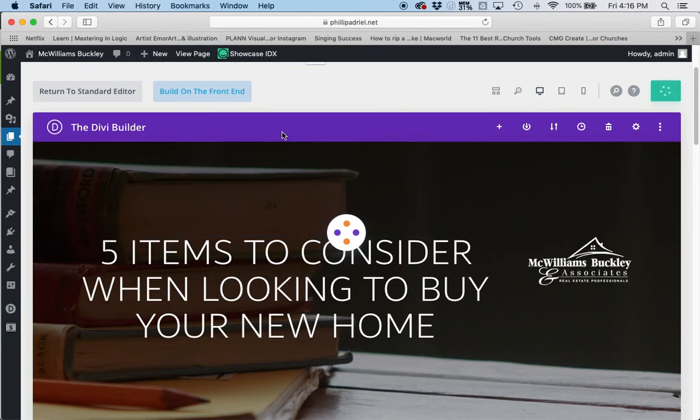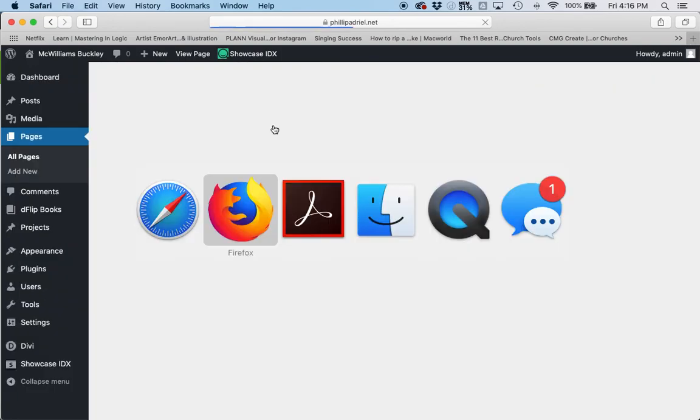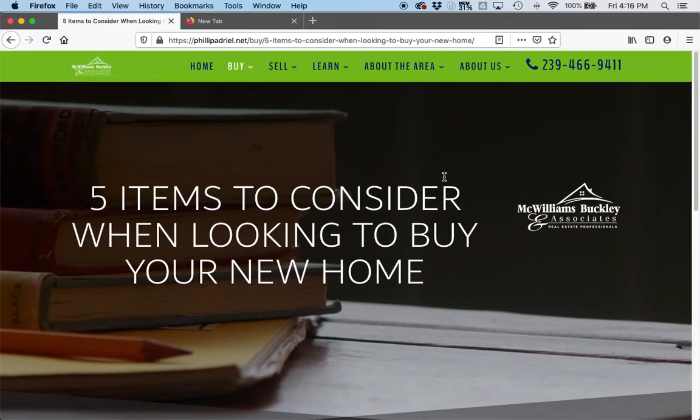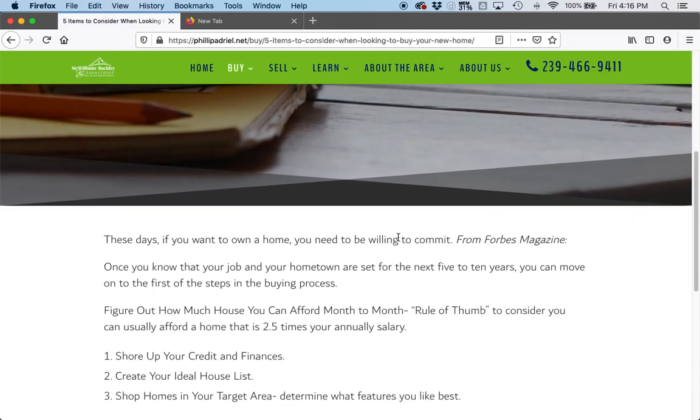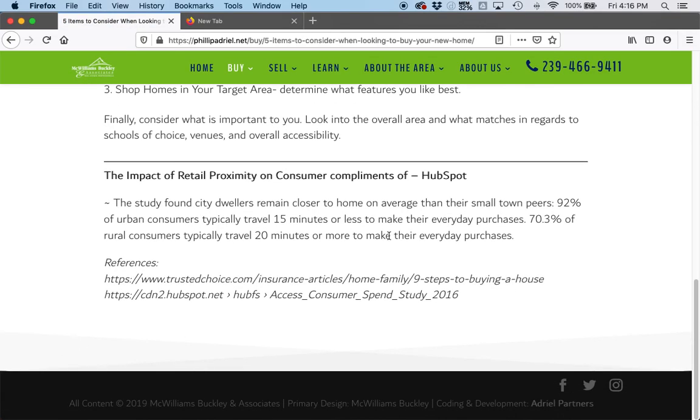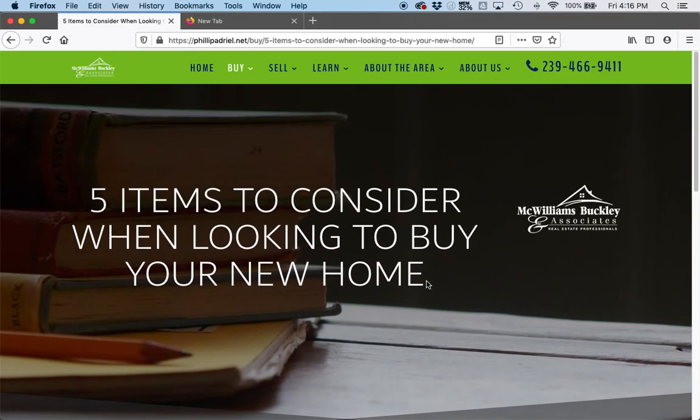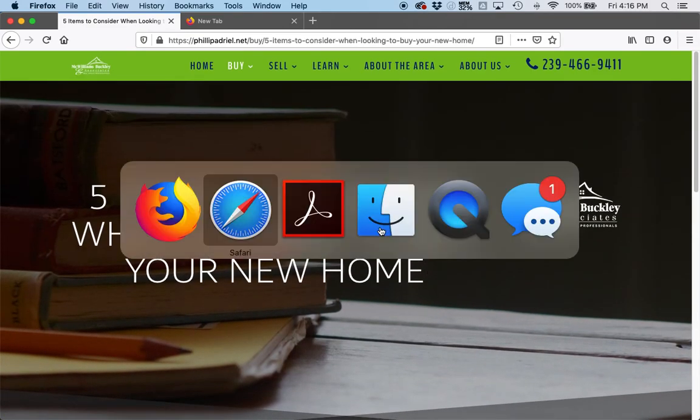And we'll go back to our other page. Here we go. And we're going to refresh the page. And that is much nicer. I like that. There's different things you could do to it, but that's basically the idea. All right, that's a quick overview on how to edit a page and put in text content.